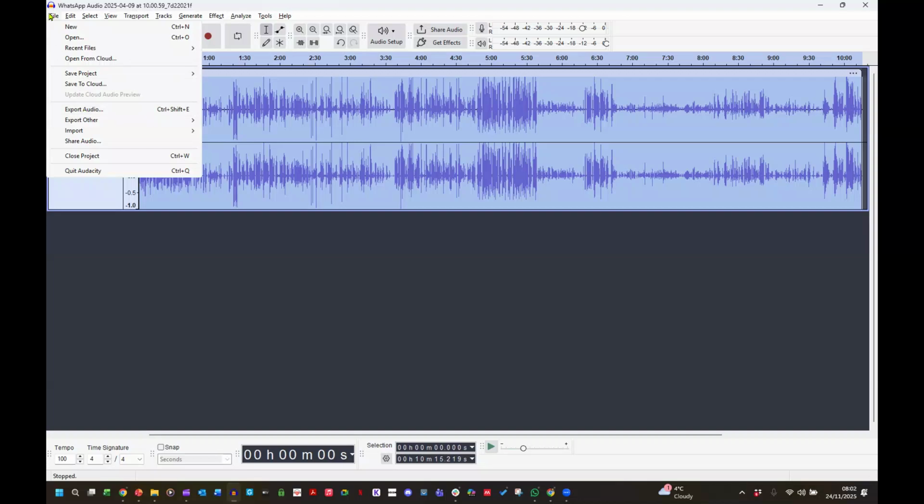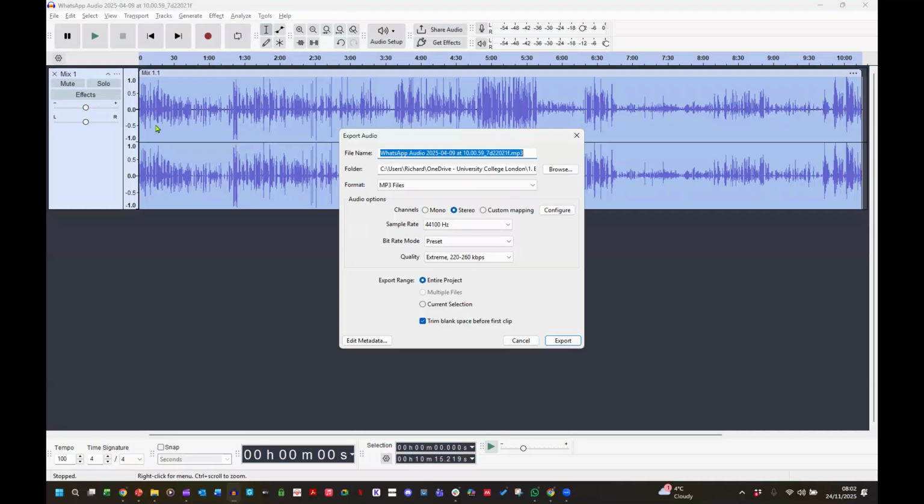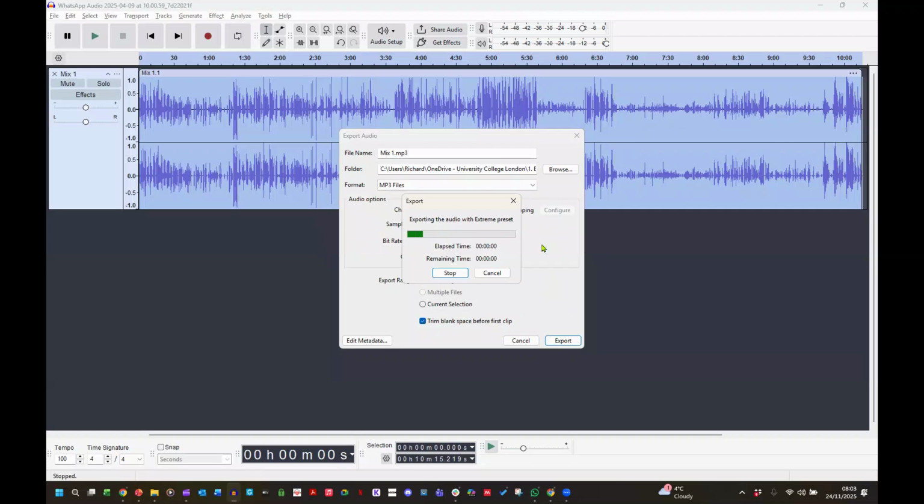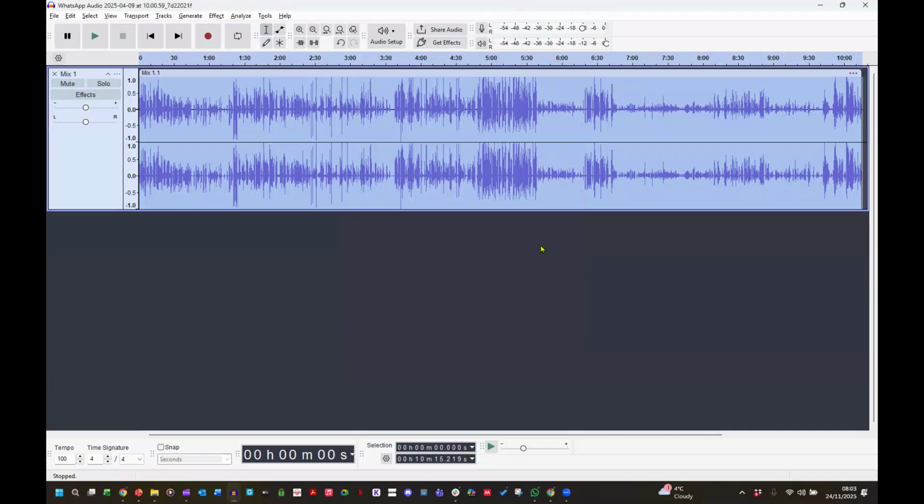So file, export audio, give it a name. I'll call it mix 1, and it's in stereo. I'll probably make it mono, doesn't really matter. I just leave the settings as that. I want to export the entire project and trim blank space before the first clip. Yes, I'm happy to do that, and I'll export it right now. Does it exist? Yes, I shall replace that, and then done. So now there's one big file with all of these recordings, which I can upload directly into 11 Labs.